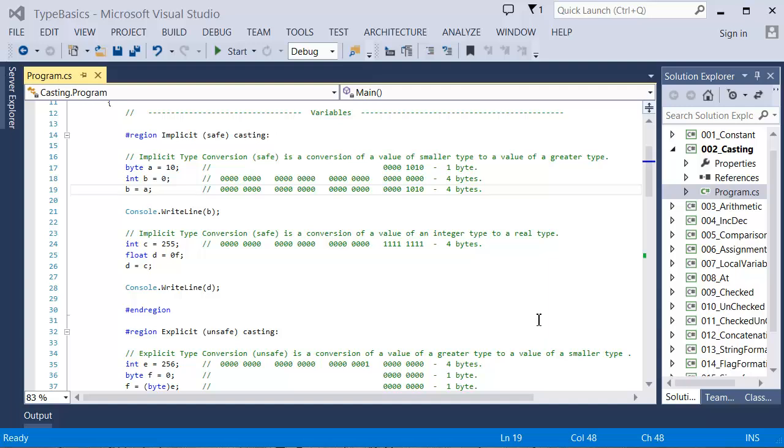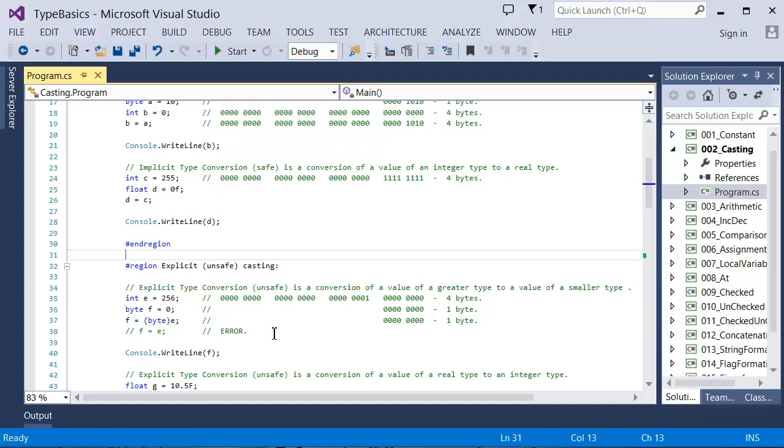How about explicit conversion? Explicit conversion, on the other hand, is a kind of unsafe conversion because you risk the loss of some precision. Let's take a look at what I mean. Explicit type conversion is a conversion of a value of a greater type to a value of a smaller type. It's the same as saying you want to put the contents of your bucket into a cup. Yes, you will fill the cup, but all the content that is left will be spilled out. It's like an overflow.